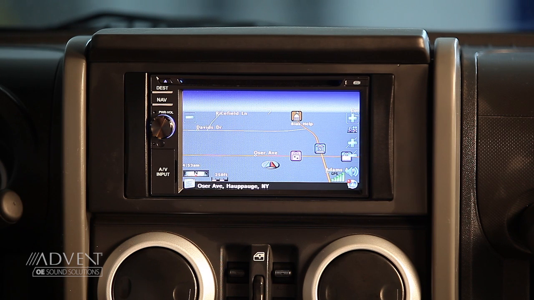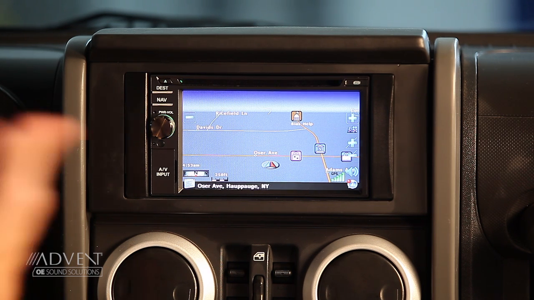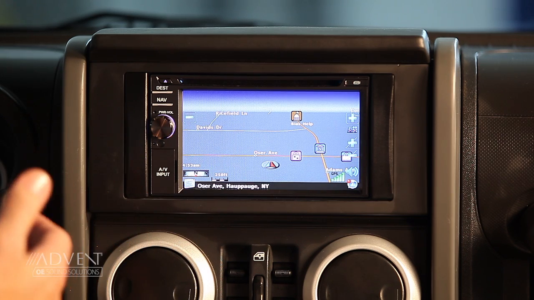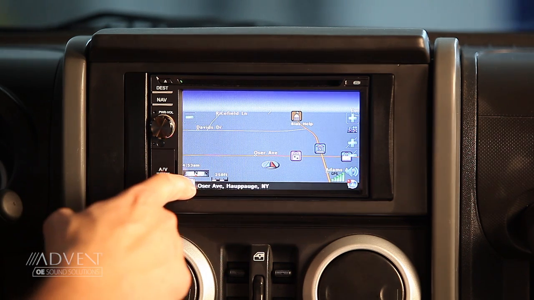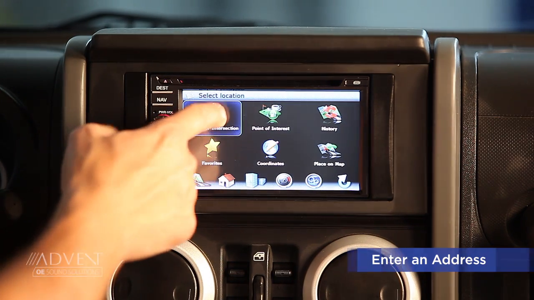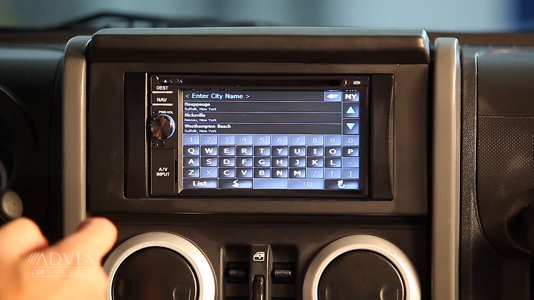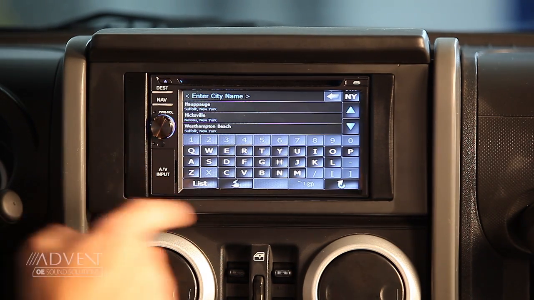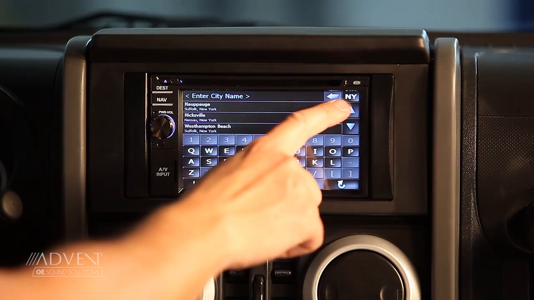Now that your UV630 is installed, let's get you on your way. So for instance, let's go to the Sheraton in Hauppauge, New York. You're going to want to push the bottom left, which will bring up your main selection menu. Address is your upper left-hand corner. Make sure that you're in the state that you want to search. In the upper right-hand corner is the state.